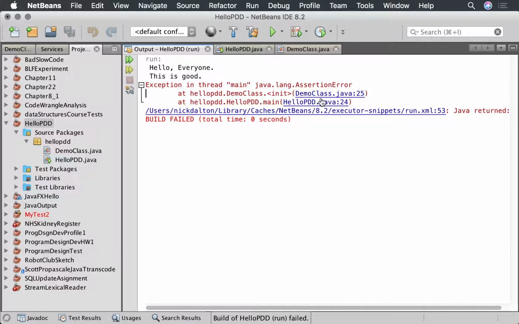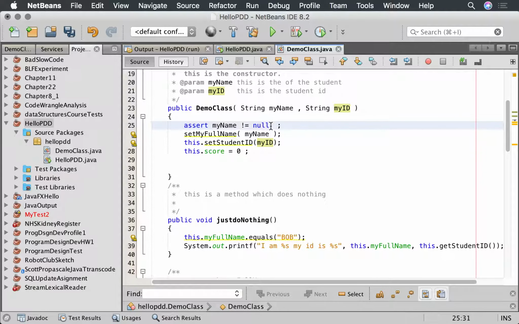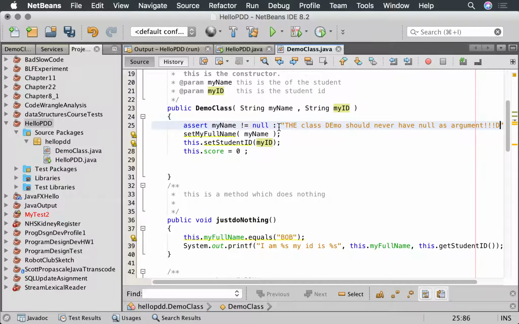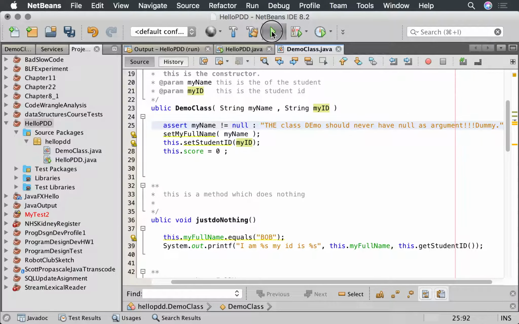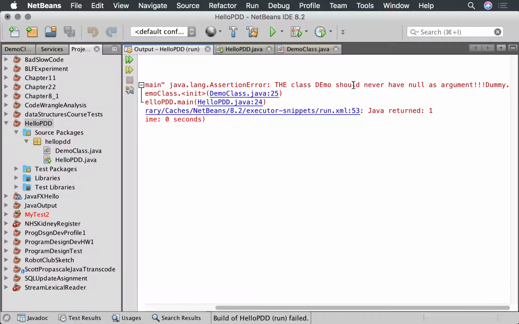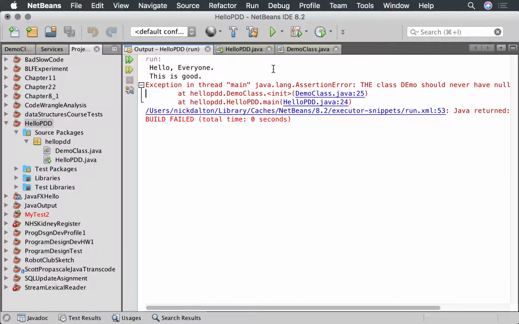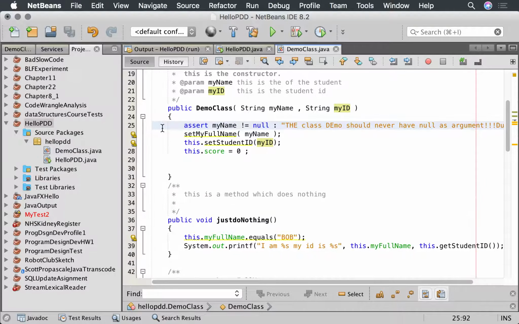I still get an error, but it comes up here. And what I can do is go colon, the class demo should never have null as argument, dummy. Let's run that. And now I get the message: the class demo should never have null as an argument, dummy. Okay. Now, this establishes a contract. I don't want to go into this in great detail. This is all part of software engineering, but just to know, this is how you create an assert and how it gets initiated.